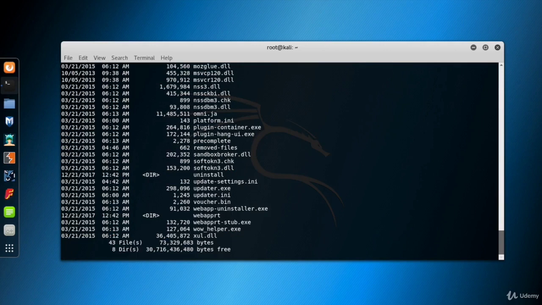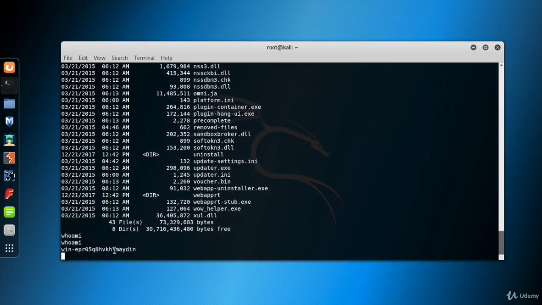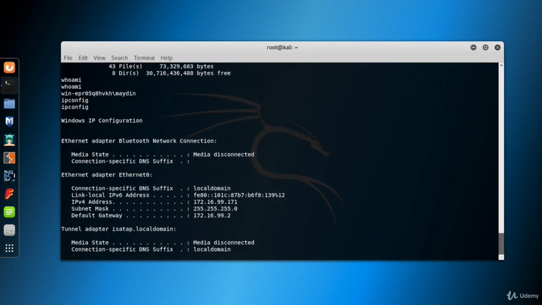dir to list the files of the current folder. whoami to see the active user. ipconfig to see the IP addresses, etc.